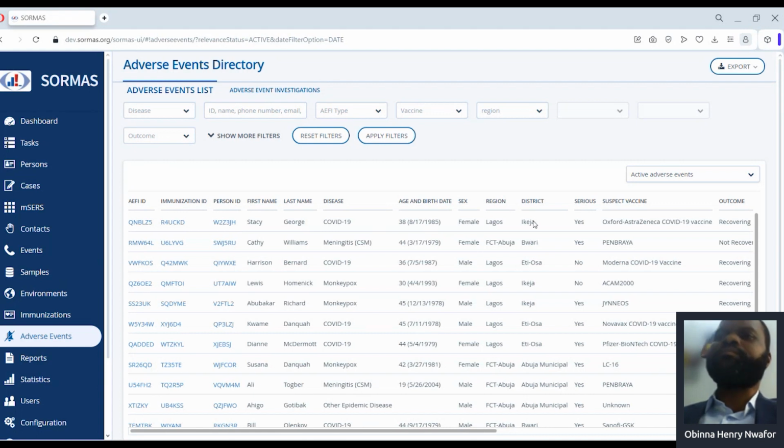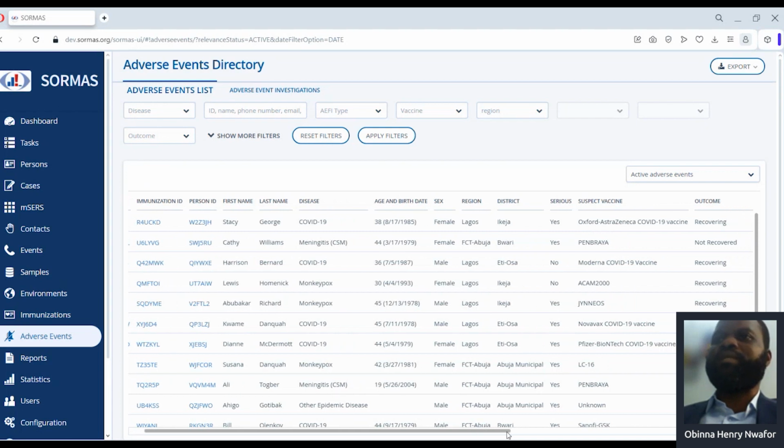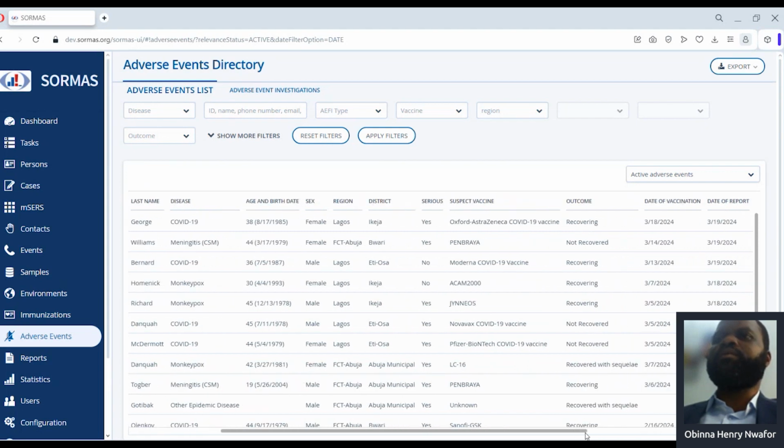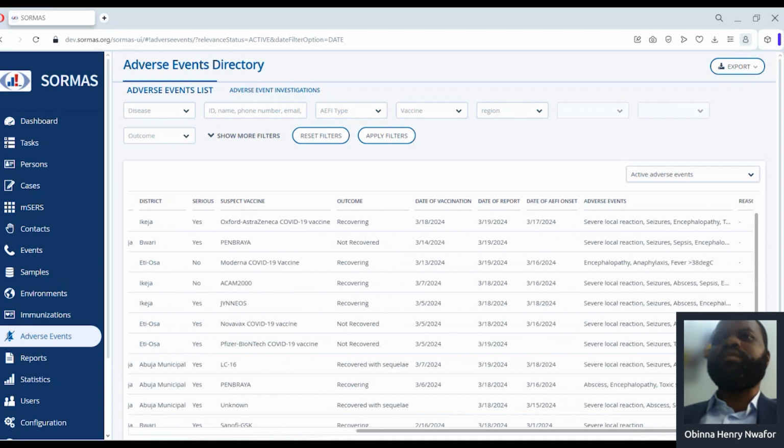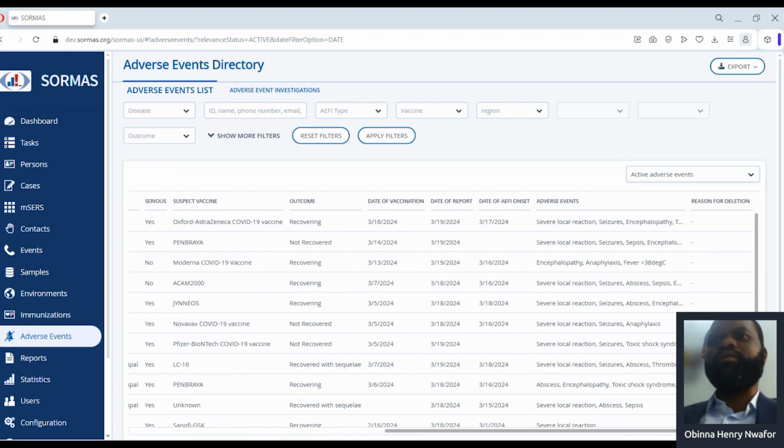Then the standard person's first name, last name, the disease, the person's age, the person's gender, jurisdiction information. Then the reported AEFI, was it serious or not? What was the suspect vaccine for this reported side effect? What is the outcome? Date of vaccination, date of report, date of AEFI onset, and then the list of adverse events related to this report.